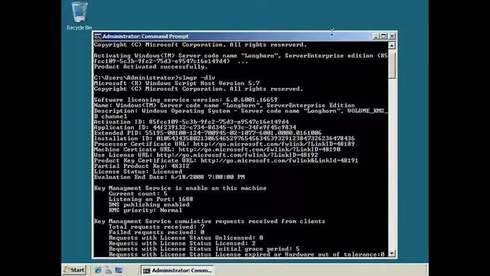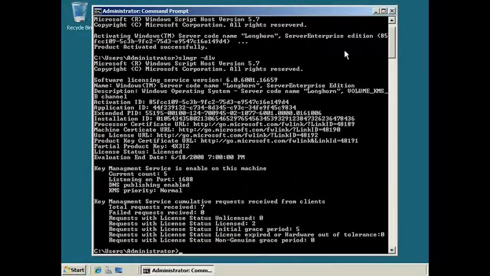You can see here that Key Management Services has received 7 requests in total. 2 requests from computers that have licenses and 5 computers that are in their initial grace period. If you look further up, you can see the current count is 5. This means the activation server can activate Windows Server 2008 computers. Once this count reaches 25, it will also be able to activate Windows Vista computers.